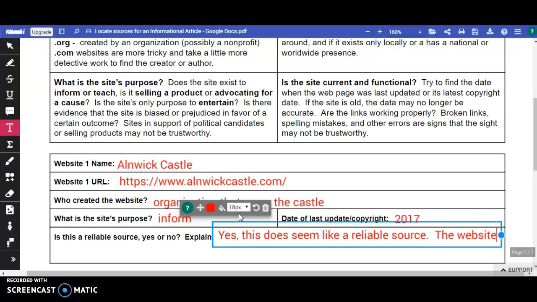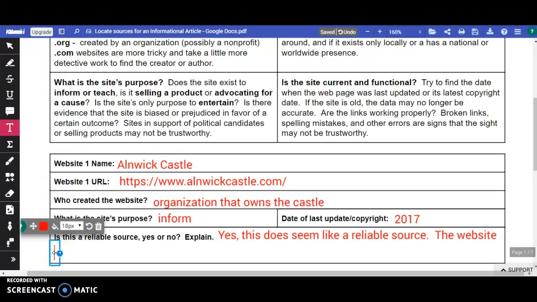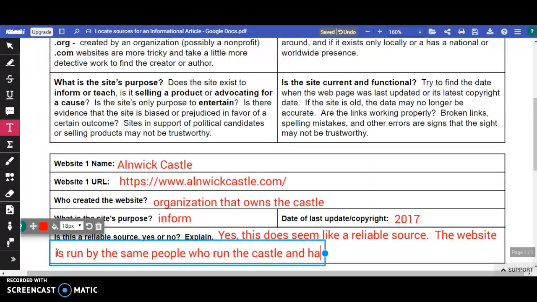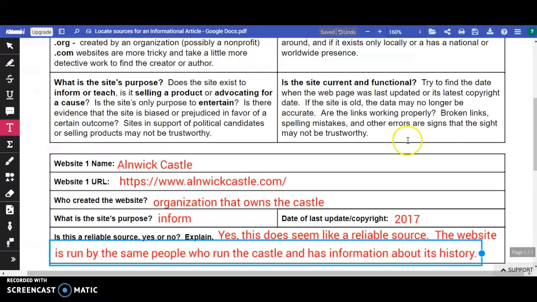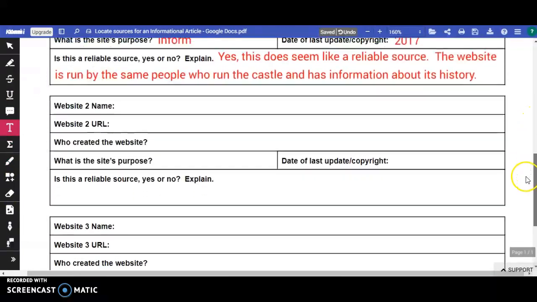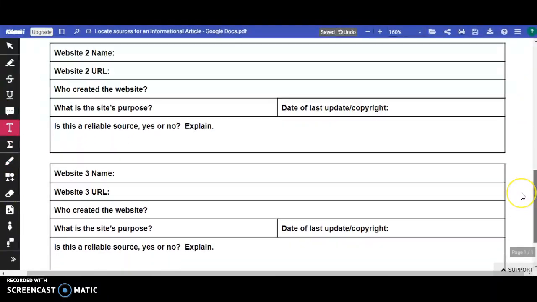The website is run by the same people who run the castle and has information about its history. And once I've done that, then I need to fill out information about 2 more websites that might help me on my future research.